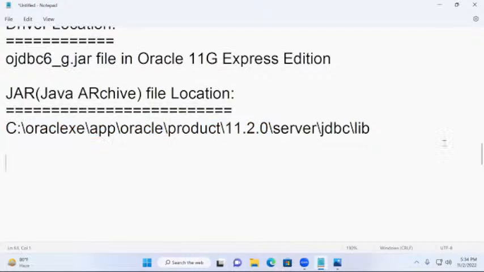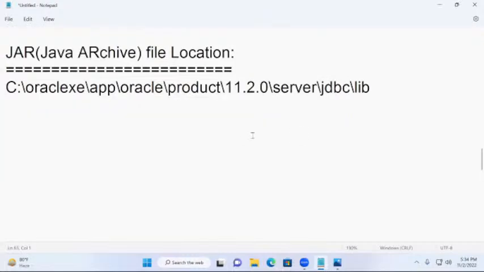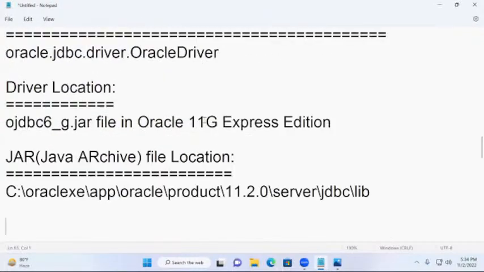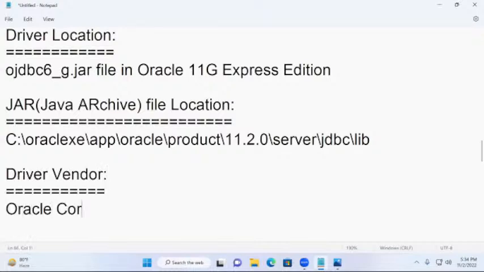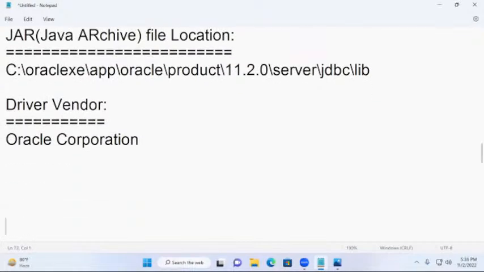Next, driver vendor. This driver is developed by Oracle Corporation. Driver vendor, Oracle Corporation. So this driver is developed by the Oracle Corporation company.